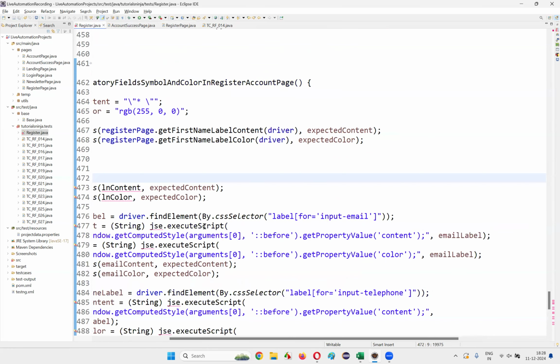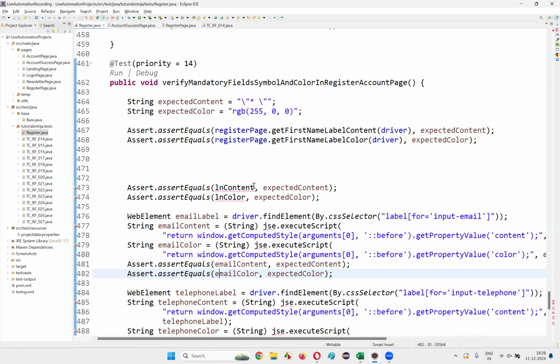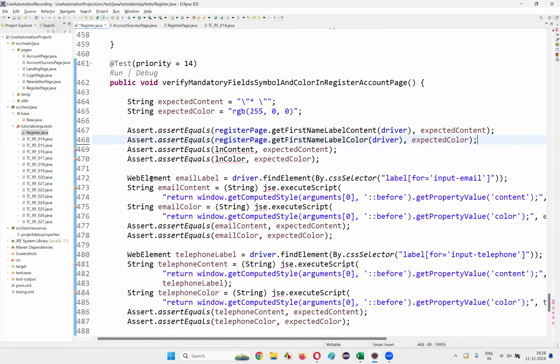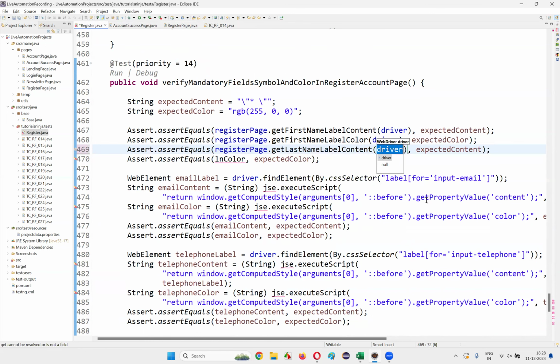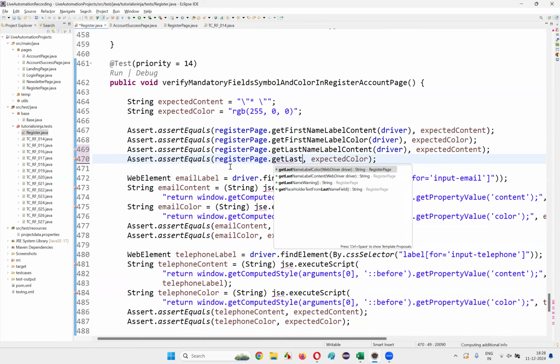Save this. Come back here and write down register page dot get last name label content, driver, register page dot get last name label color.